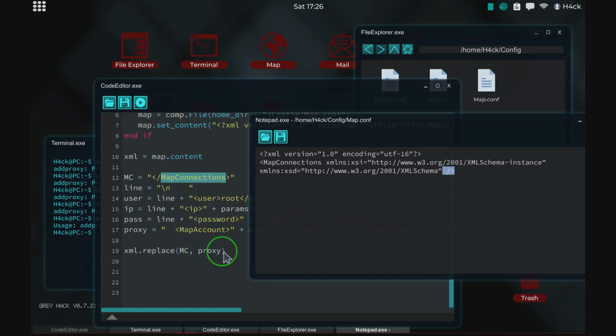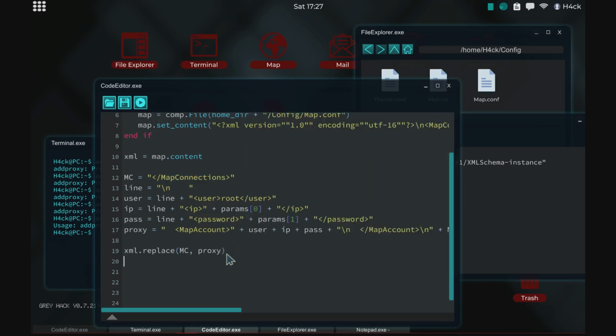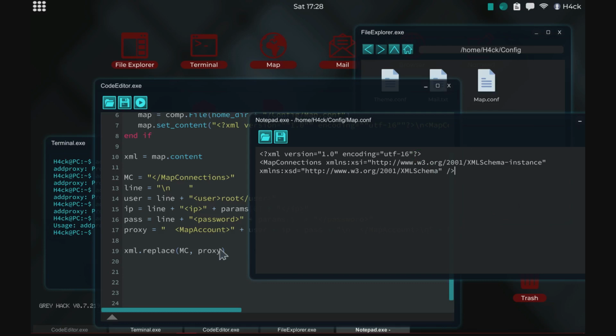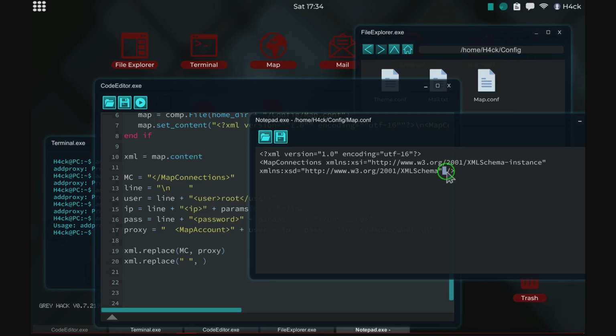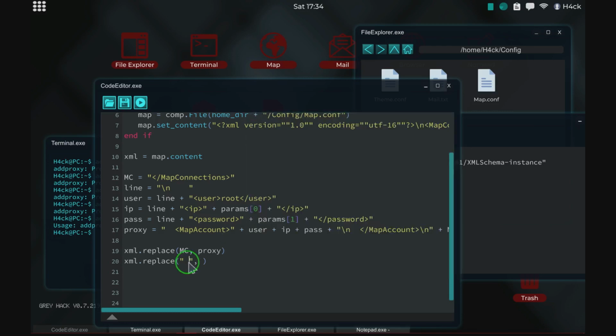So if the file is empty, then we will do replace MC. No, not replace MC, my bad. Replace space, right? Let's just copy it, space, like that.